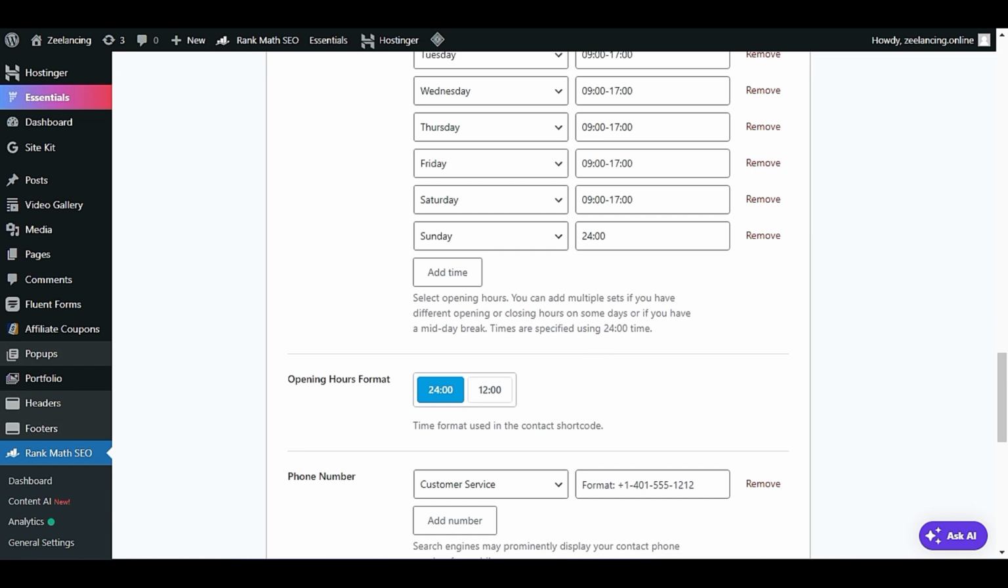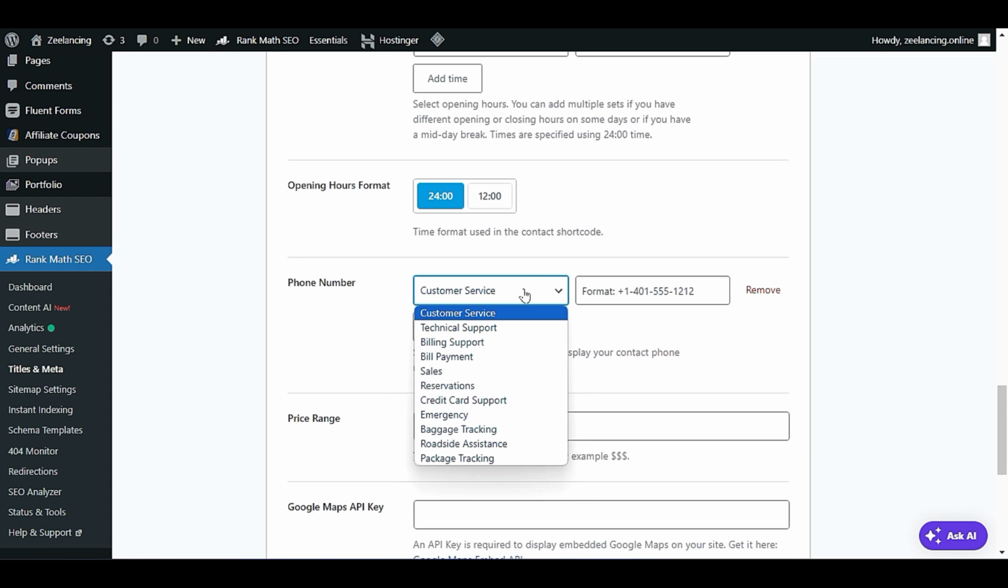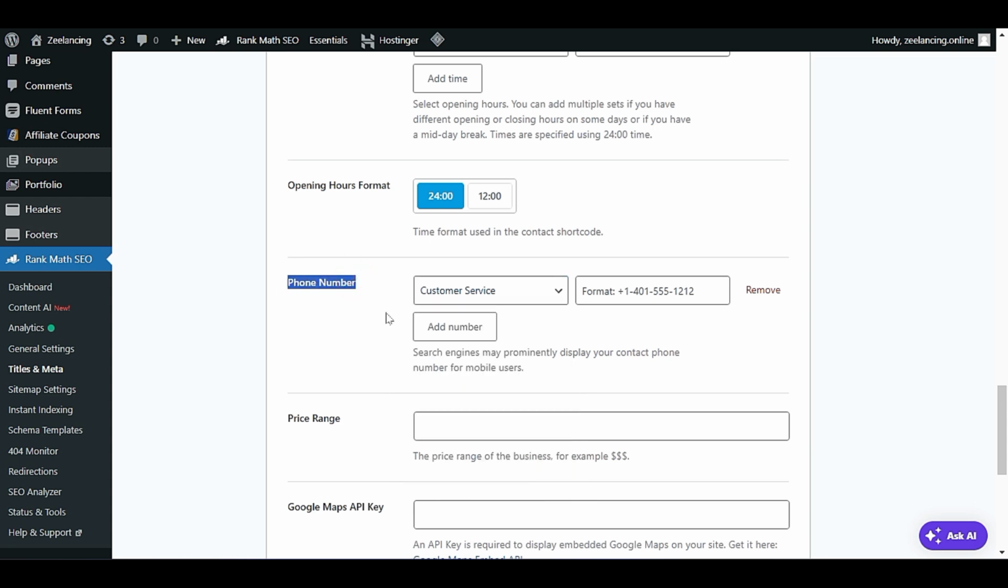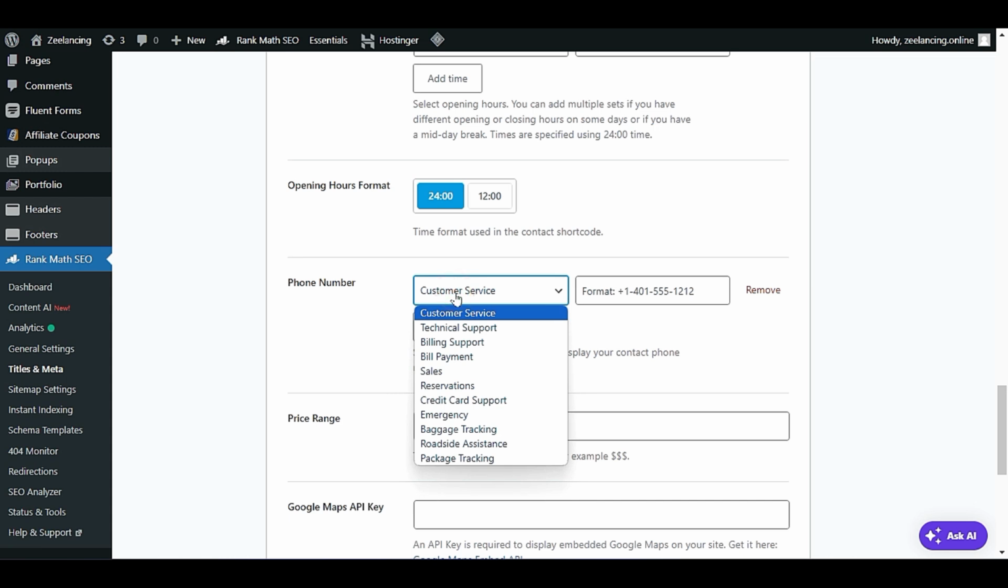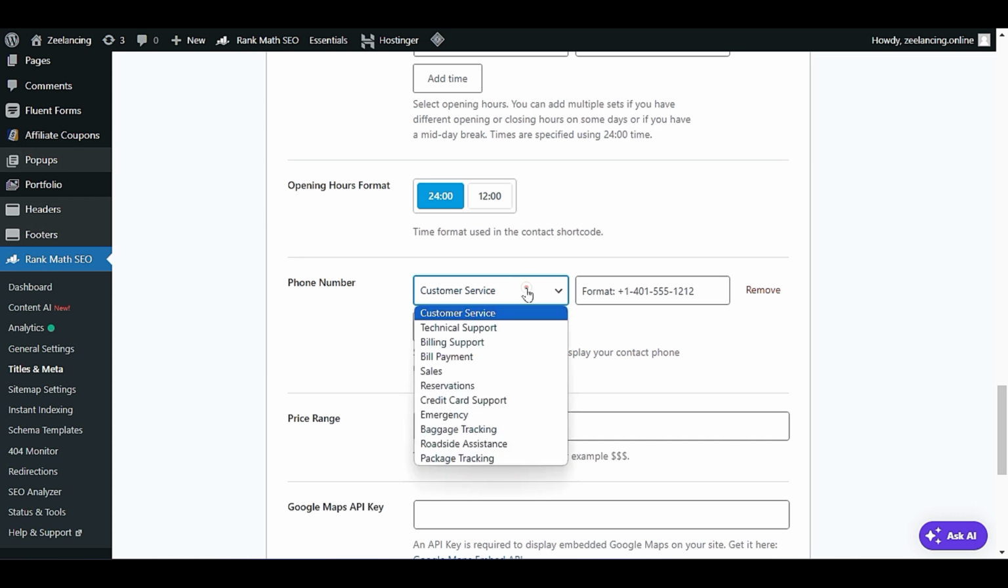When we scroll down, the next option we have is customer service phone number. Yeah, we have to provide our company phone number here. First we have to select whether the phone number we are going to provide is customer service, technical support, billing support, sales, or package tracking, or emergency. Okay, mostly as a business we provide customer service or technical support.